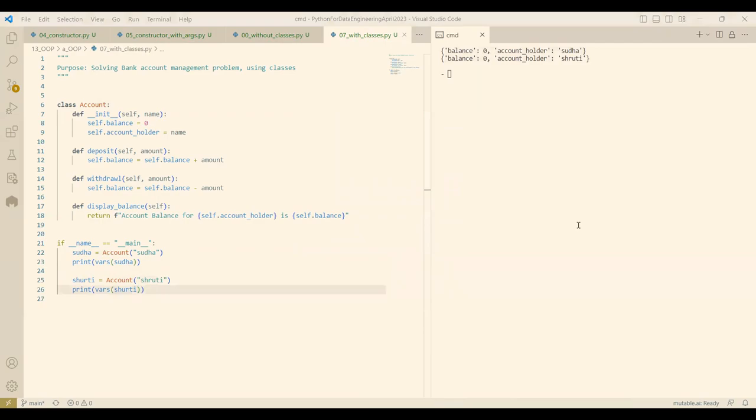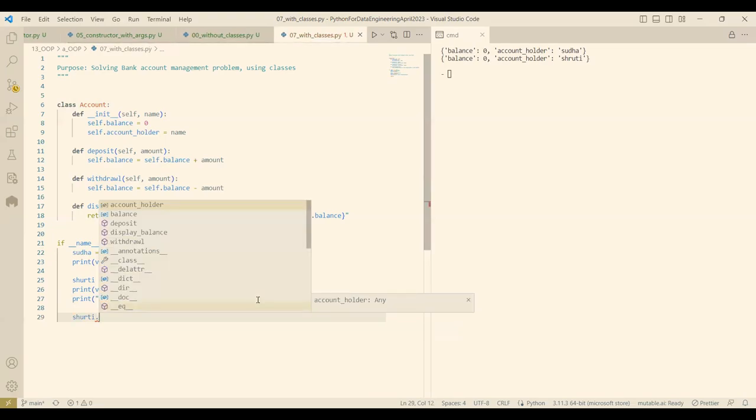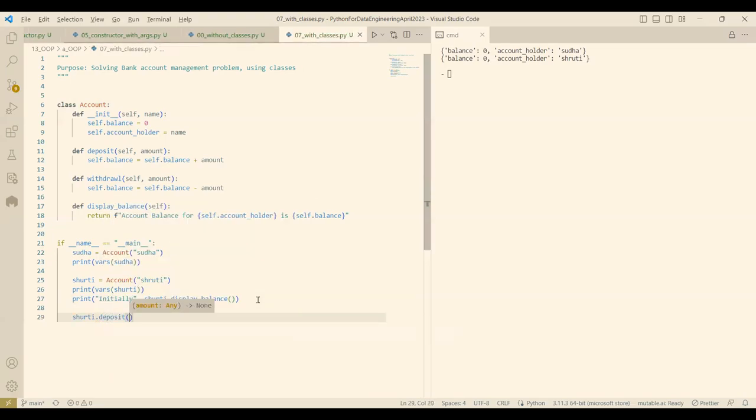Maybe now I want to check the initial balance, then deposit, and then do a withdrawal, everything. So I can do it like this. Say initially I print the balance. Did you see? I did it with respect to Shruti only, so it will know automatically. And whenever I want to add a value to Shruti, if I do a deposit of something, the deposit will go against her only, say 1,000. And similarly, after the deposit, I can ask what the balance is.